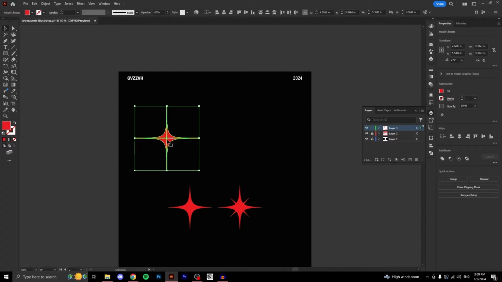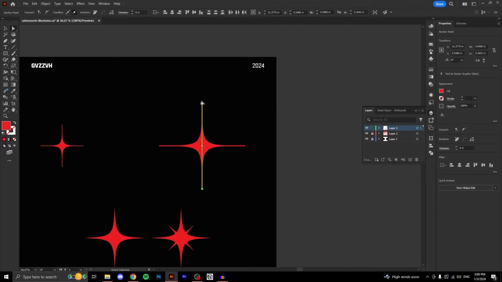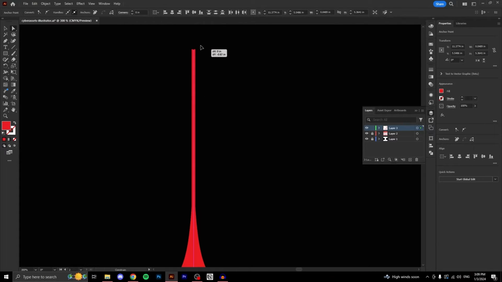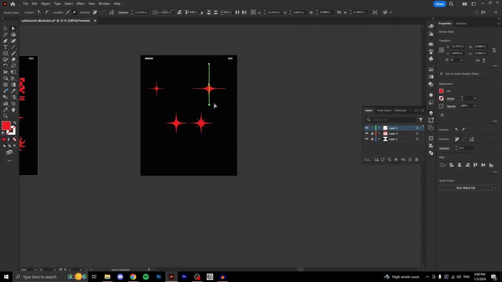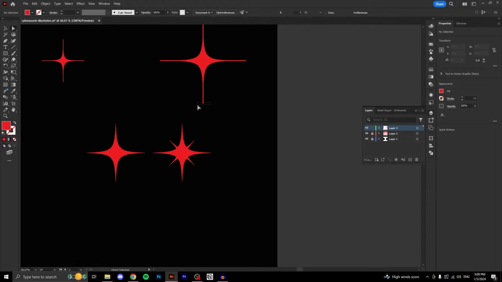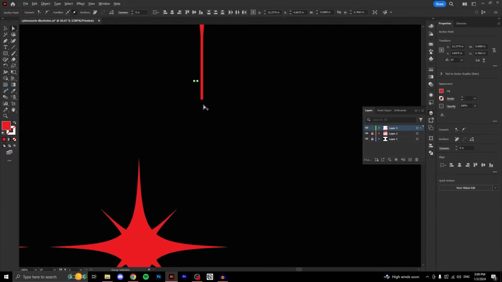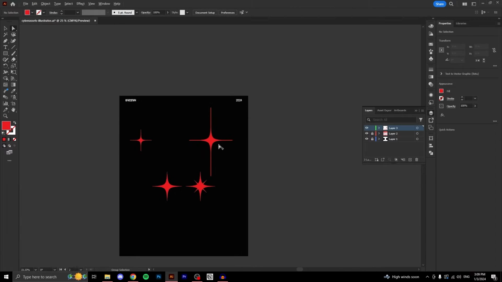So now I've got this, I'm going to make a copy of it. And what I can now do is just grab the top. I can grab the top and just increase the height of it. I can do the same thing at the bottom here. I just need to make sure that I'm grabbing onto the actual anchor points. And now we have a nice long star. So with that, you can do as much as you want. You can make it fit for any project that you're doing.